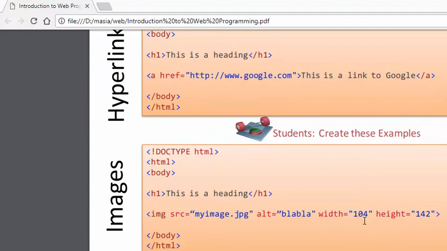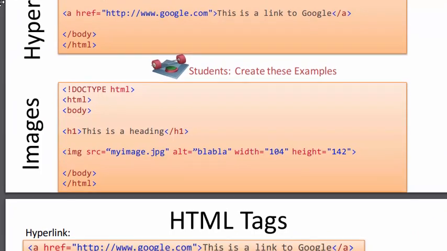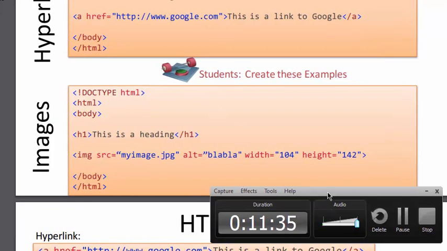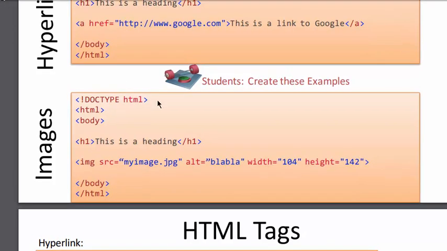Let's move towards the image. What really is there? If you want to place an image, there's an image source, myimage.jpg, and there's the description of the image, and you are saying that the width of the image is this and the height of the image is this. When you use this tag, it will show you the image on the screen.